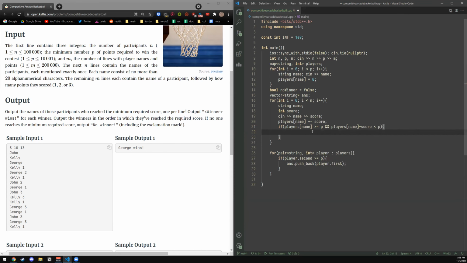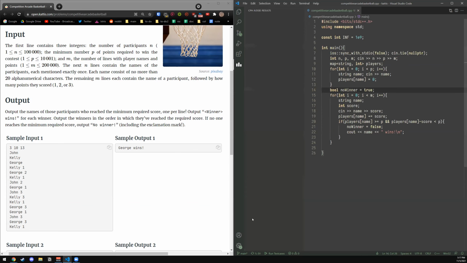In fact, you could probably just say no winner equals true. No winner starts at true. If a winner is found, no winner is equal to false, and then maybe just output name space wins line. So you don't have to go through that. And yeah, we don't need an answer array either. Let's test this.